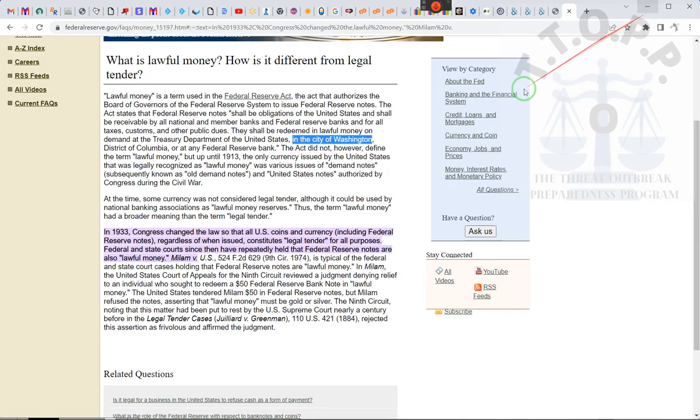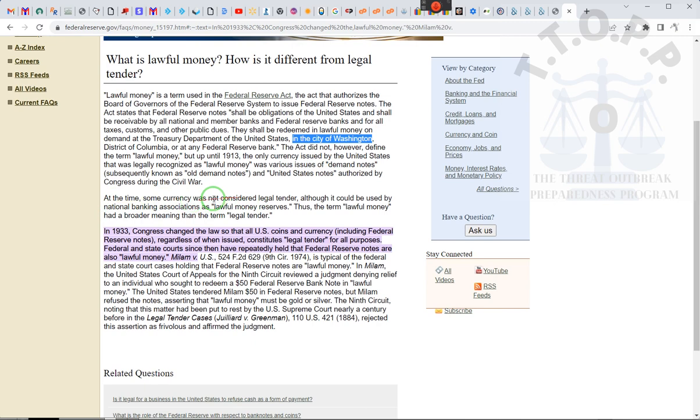Okay, like I said, the act does not state that. The code says that. Now hold on, District of Columbia. The act did not, however, define the term lawful money. But up until 1913, the only currency issued in the United States that was legally recognized as lawful money was the various demand notes, subsequently known as old demand notes, or the United States notes authorized by Congress during the Civil War. These were the national bank notes, ladies and gentlemen. At the time, some currency was not considered legal tender, although it could be used by national banking associations as lawful money reserves. Thus, the term lawful money had a broader meaning than legal tender.